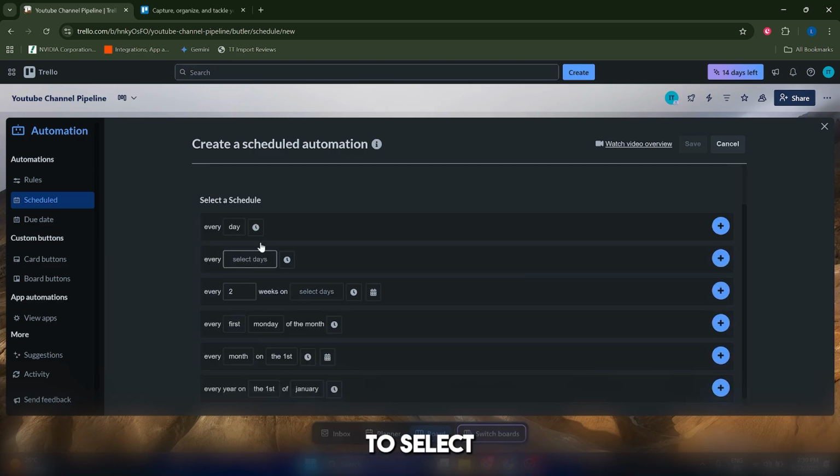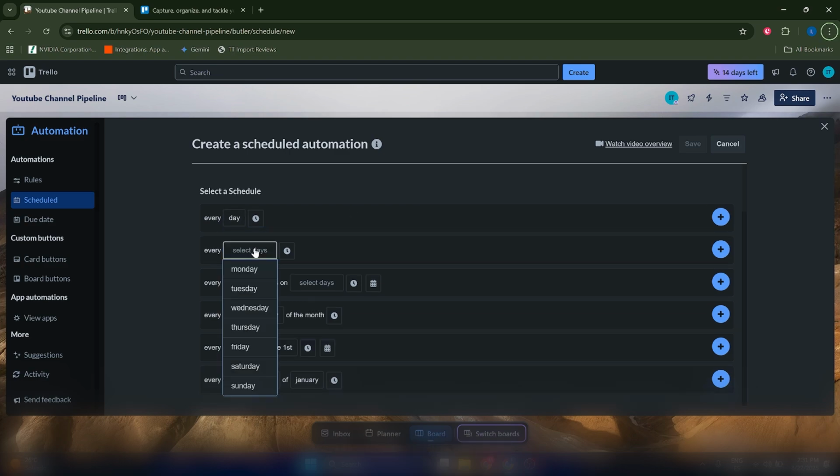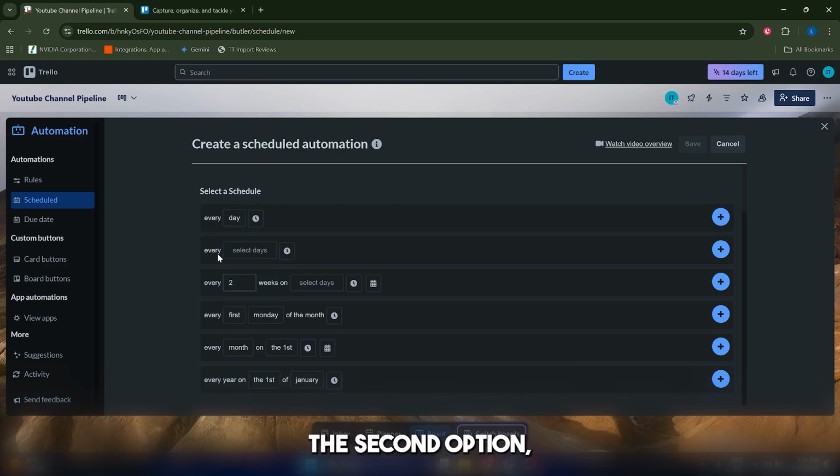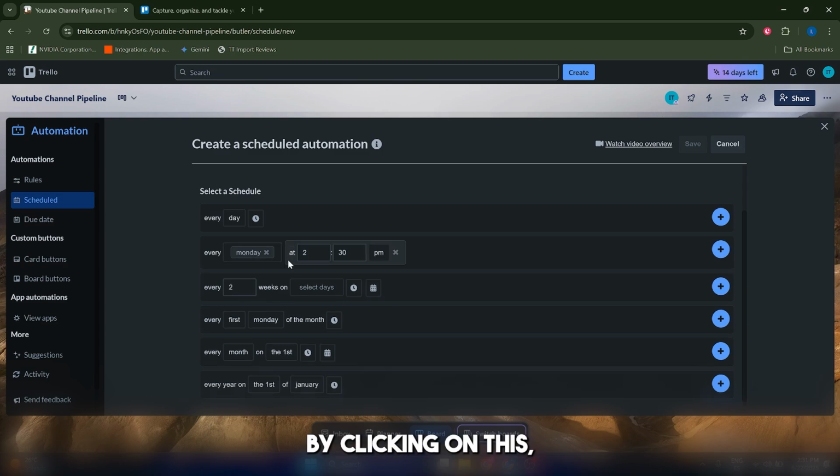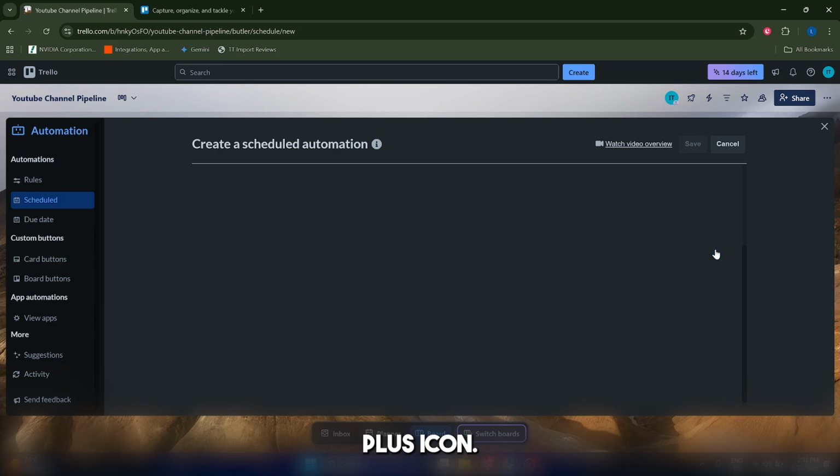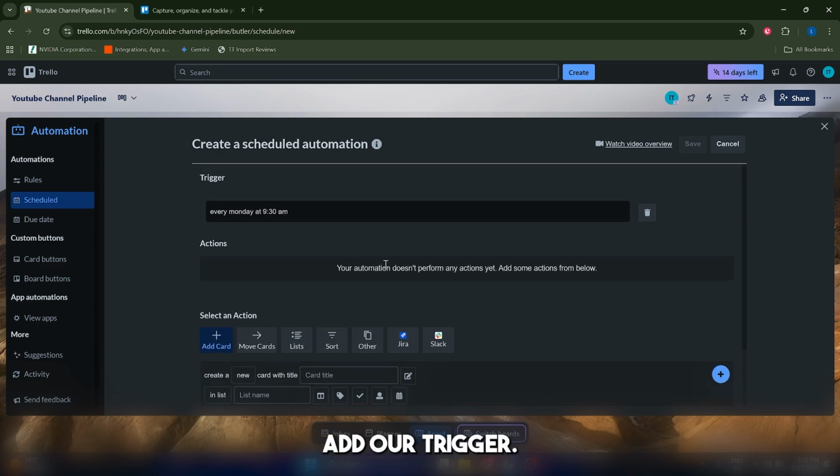Now, it's very important to select the correct schedule. In my case, it's going to be every week. But I'm actually going to select the second option, which is every Monday, because I want to do this every Monday at 9 a.m., that's what I said before. So if you want to be more specific, you can select the hour by clicking on this little clock. I'm going to say 9:30 a.m., for example. Amazing. Let's now click on this plus icon, and that's going to add our trigger.